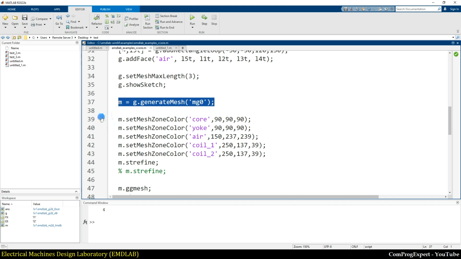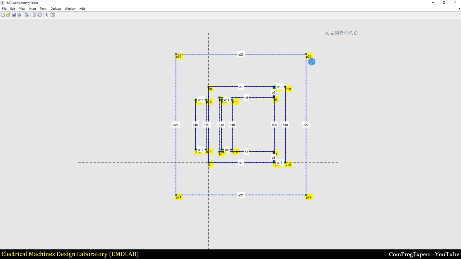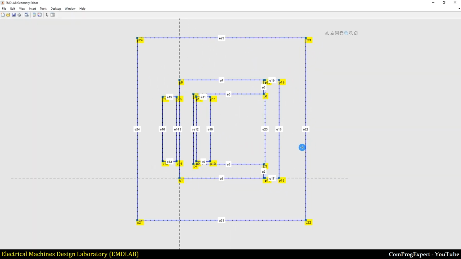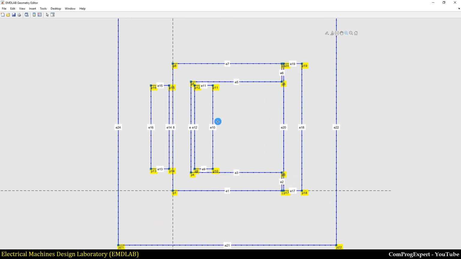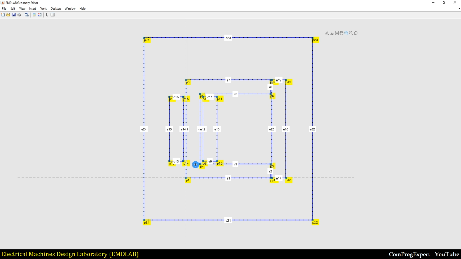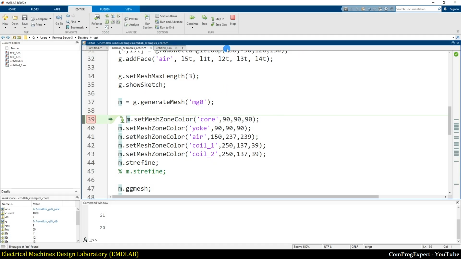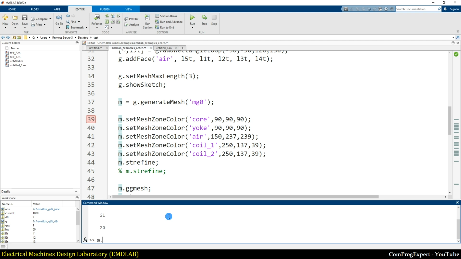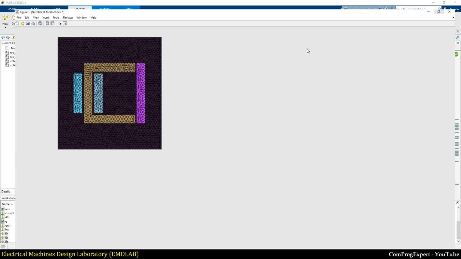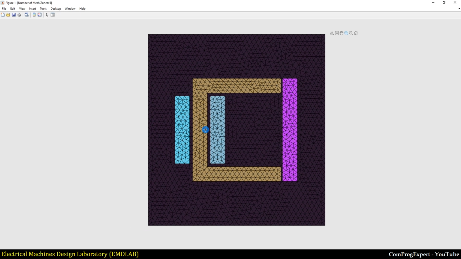So if I place a breakpoint here and run the code, you can see the generated geometry. So you can see the points, the edges, loops, and the regions that we have. So when we generate the mesh, we can show the mesh zones. M dot show mesh zones. As you can see, we have these mesh zones.